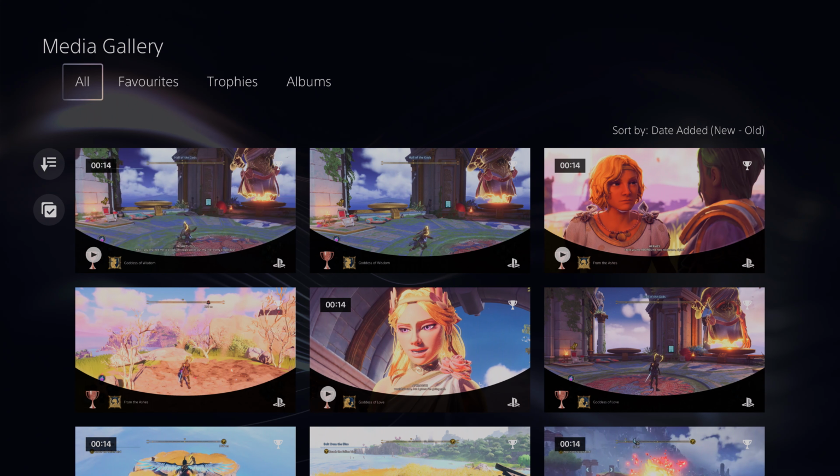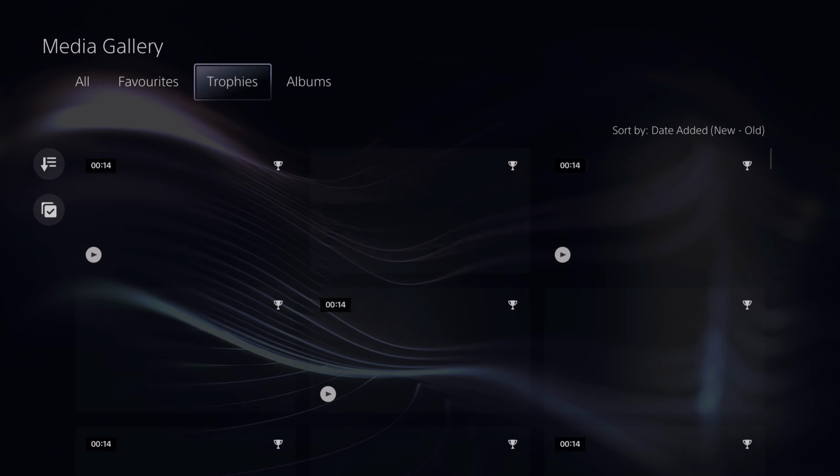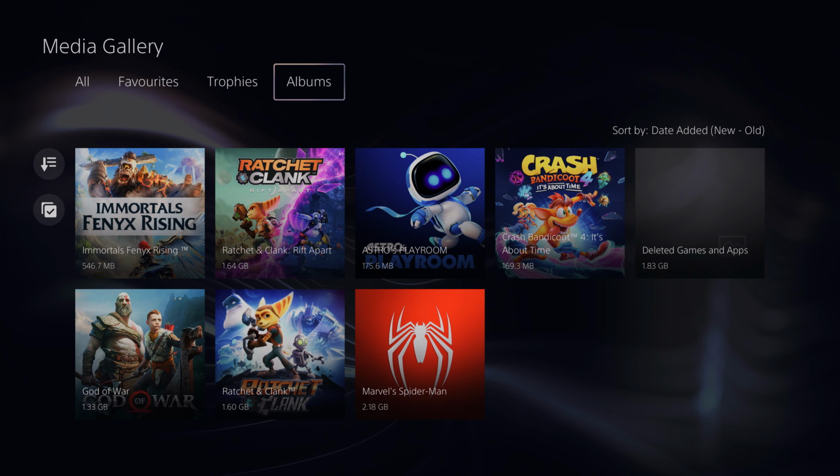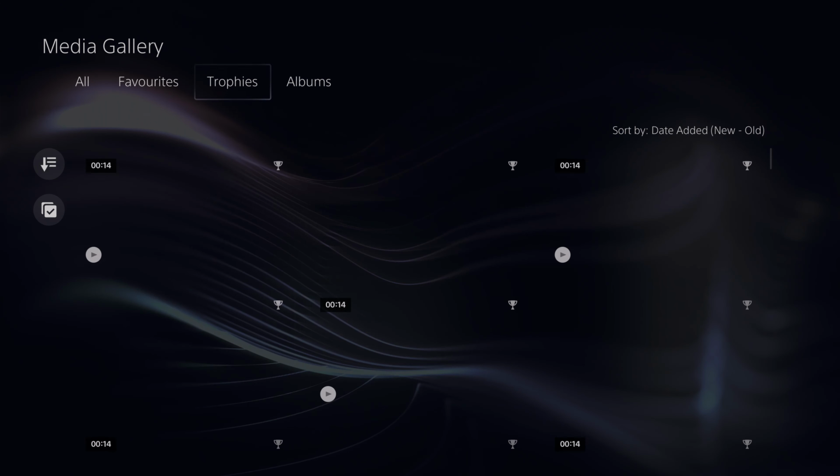So by default we're brought to the all section. We also have favorites, trophies and albums. So here you have everything categorized, so you can really easily refer back to anything, and you can then come in and see exactly what you want.